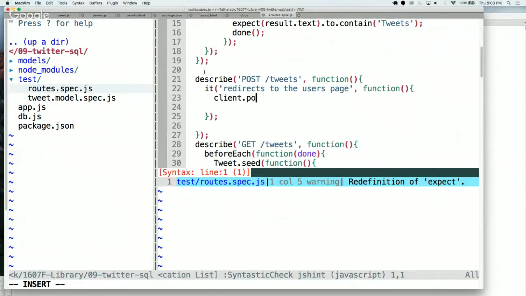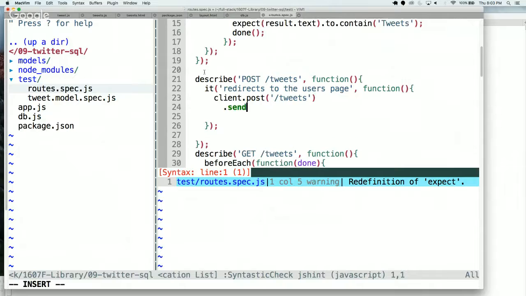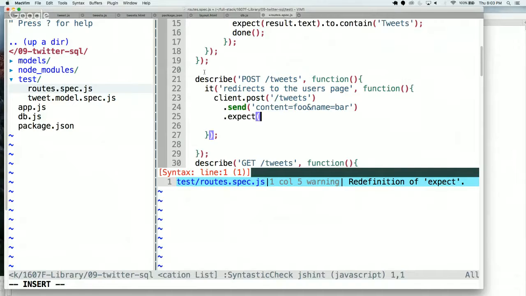Well, we're going to tell our client this time we're going to post, and we're going to post to tweets. Right now, that route doesn't exist. We're also going to send some data: content equals foo, and name equals bar. And we're going to expect that we're going to get a 302 back. A 302 is a redirect.